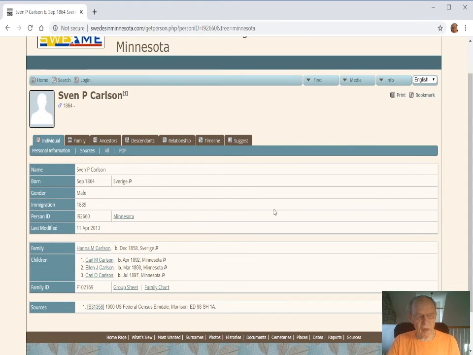The first thing you want to glance at is down here at the bottom, the sources. You see that this information only came from the 1900 U.S. Federal Census for the township of Elmdale in the county of Morrison. So that will also help confirm if this is the right family, even though you may not recognize some of these children's names. So this is the key record to start with.